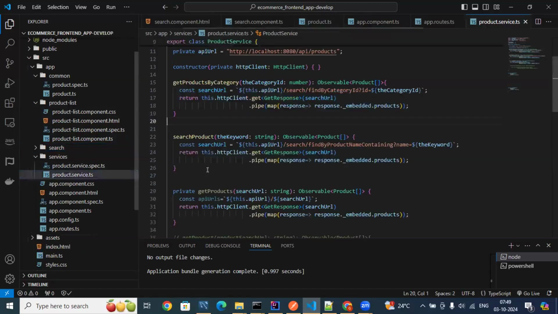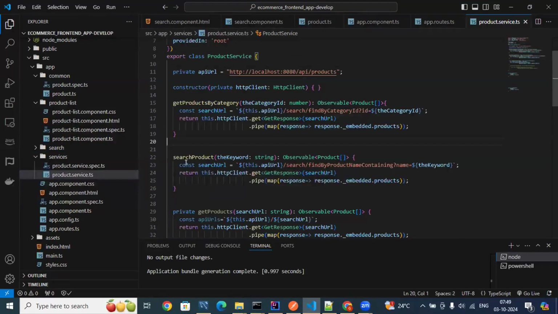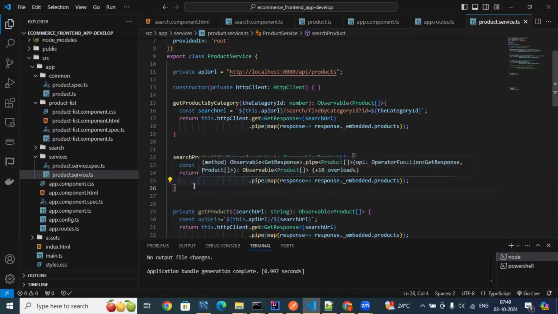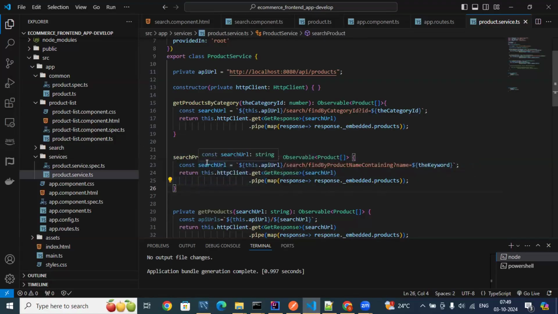Inside product.service, I have created one method, which is the search method. I assigned one new variable, the keyword. Inside that, I have also created one new variable, which is searchUrl, which is used to fetch from our backend API. So whatever keyword we write, that keyword is fetched from our API, taken from the method.